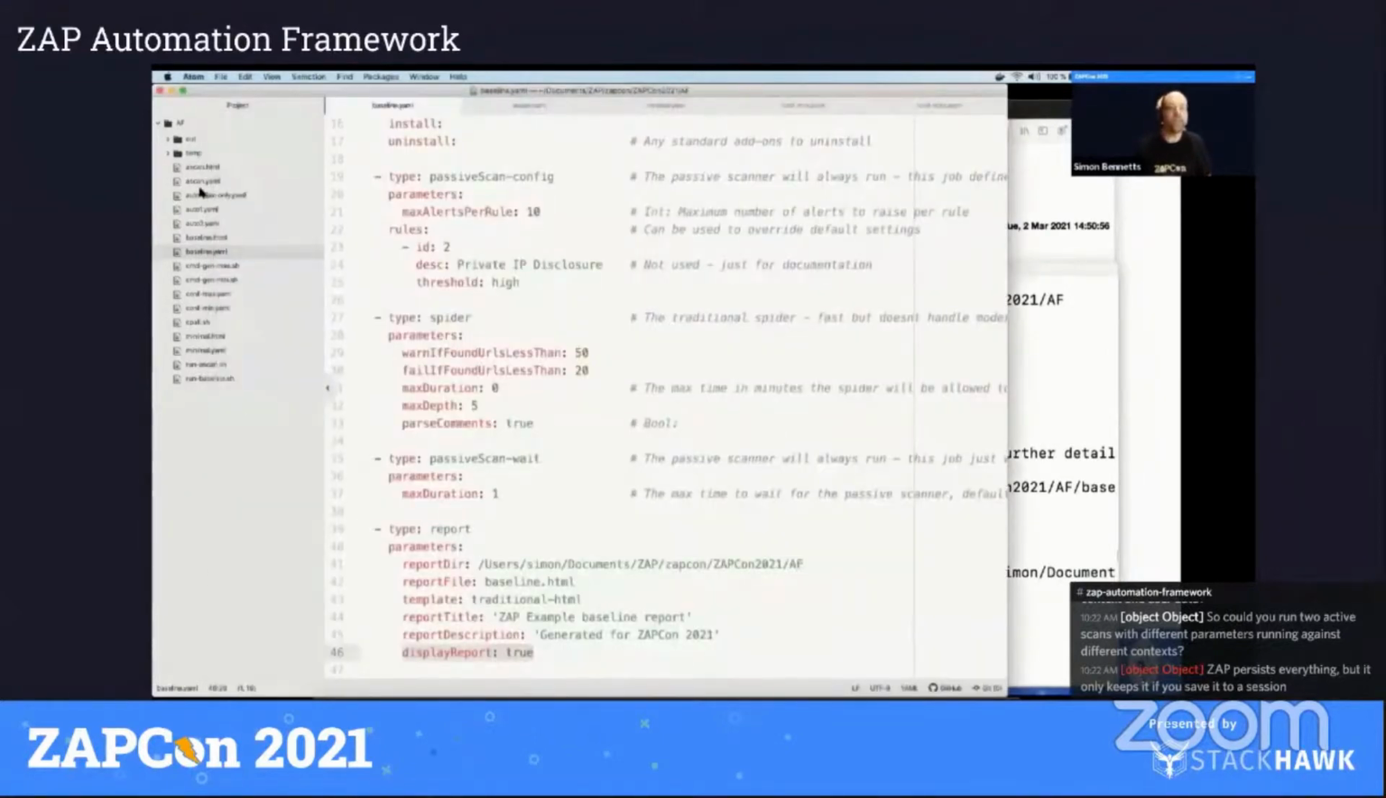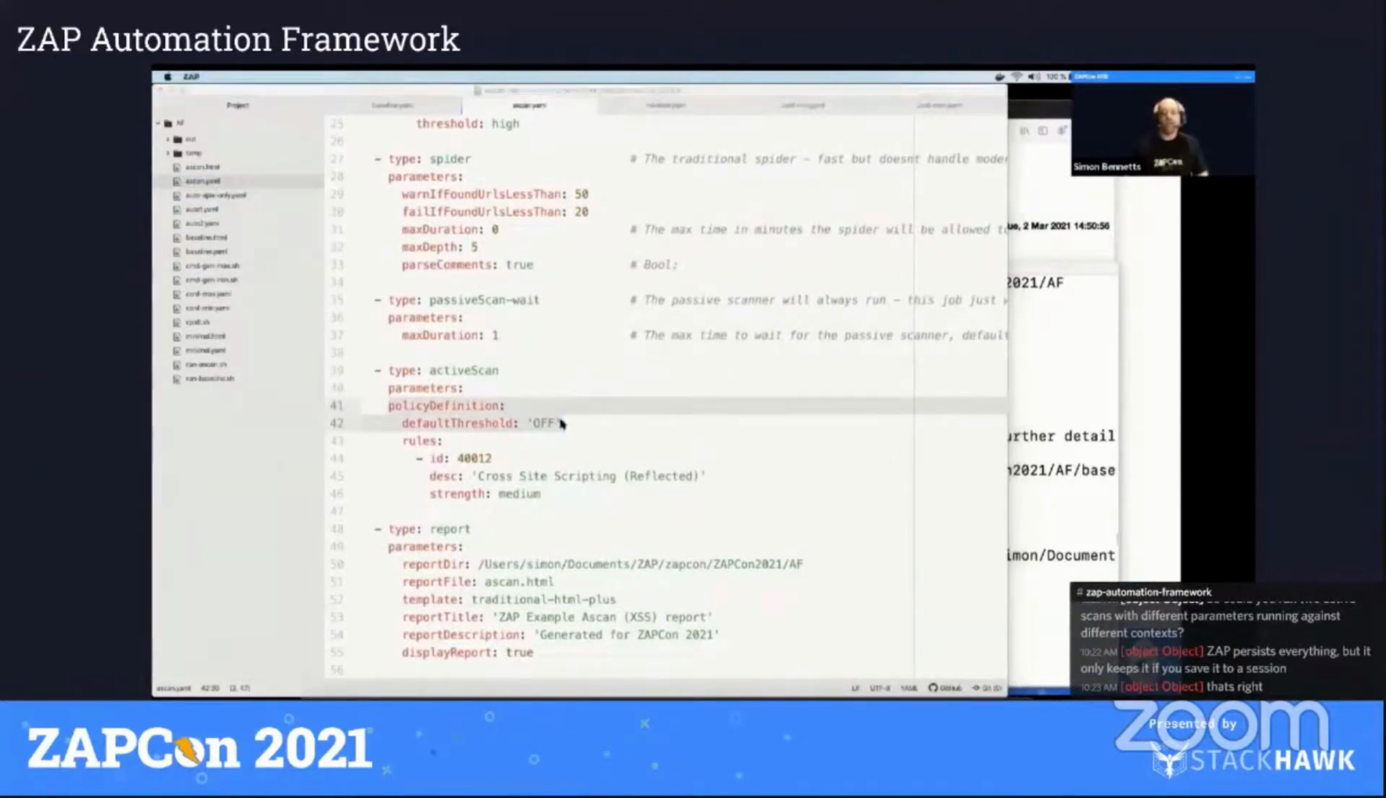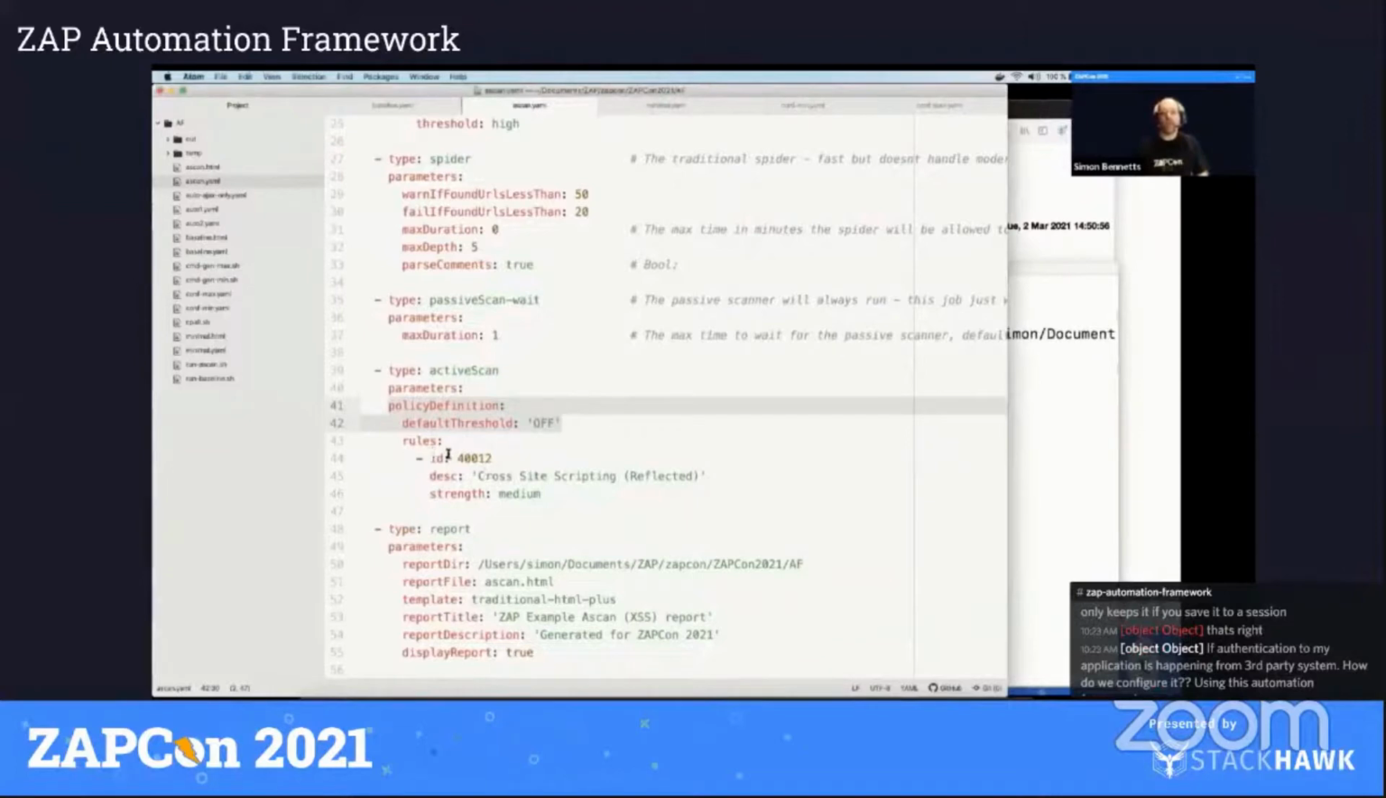And if we have a look at this, this is very similar. But what I've done is, you'll see I've actually got this policy definition, and I've turned all of the rules off. And this is because it'll actually take some time if we're running ZAP with all of the rules enabled. So I've turned them all off, and then I've configured the cross-site scripting reflected to be back to medium. So that means we've only got one active scan rule enabled.